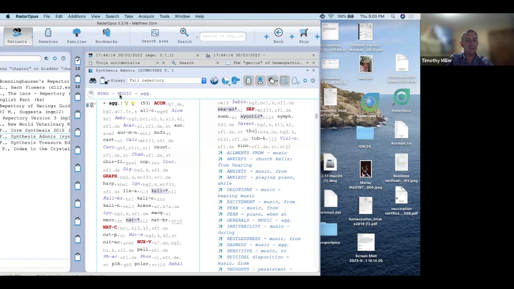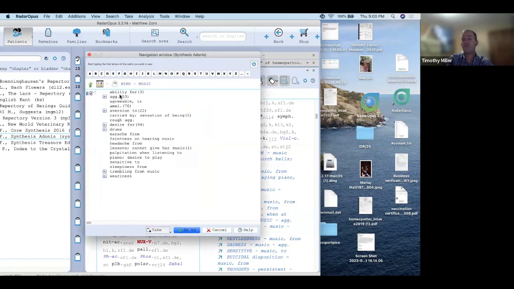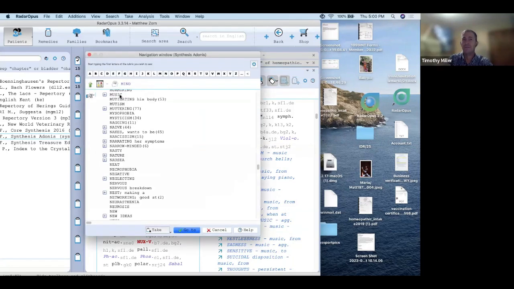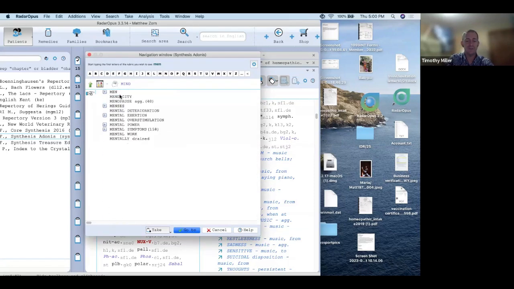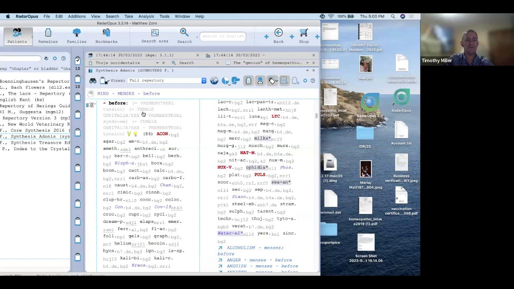Another example might be somebody before their menstrual cycle, their temperament changes, their mood changes. So we can also use menses before aggravates. So we can use this: premenstrual tension, female genitalia, premenstrual syndrome. We can use that instead of using sadness before the menses, or weeping before the menses, or irritability before the menses. And if you want to, you can just combine them.